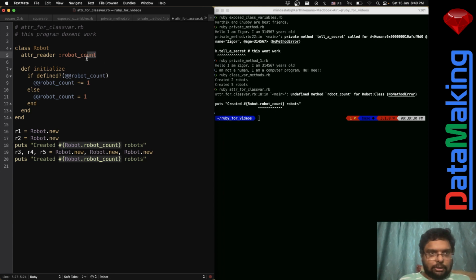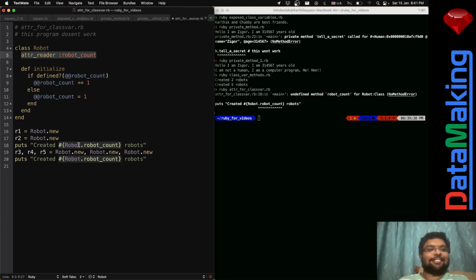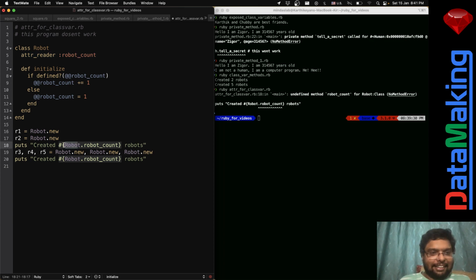Because this is a robot count, attribute accessor is only for instance variables. It's not for class variables. Sorry, it's only for instances of a class, not for the class. And this is a class that's calling a function that should be on an instance of the class, so this won't work.